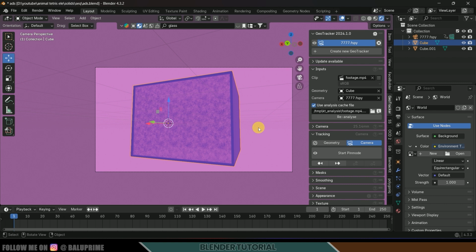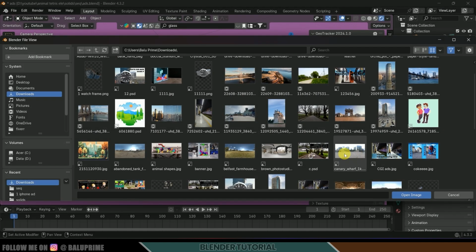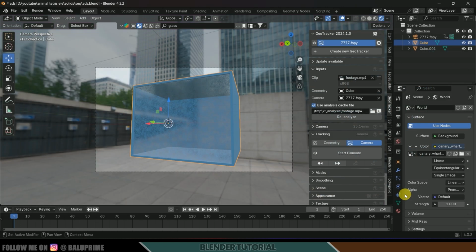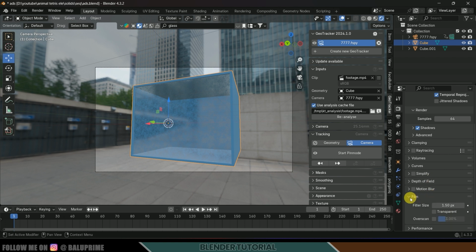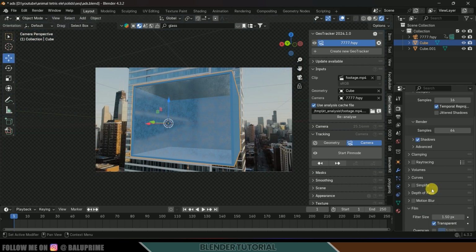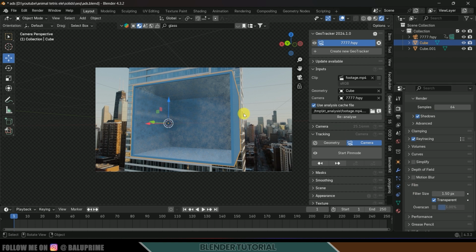So I got few HDRIs, so I will load one. So open. So here I will be using this HDRI. Simply select it and open image. So now we got some light in the scene. Now come to this render settings and let's come to this film option and make it transparent. And also let's enable this ray tracing option also. So now we got this base setup, and let's select this object.